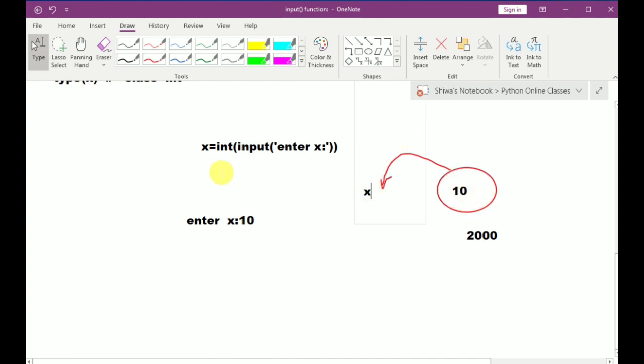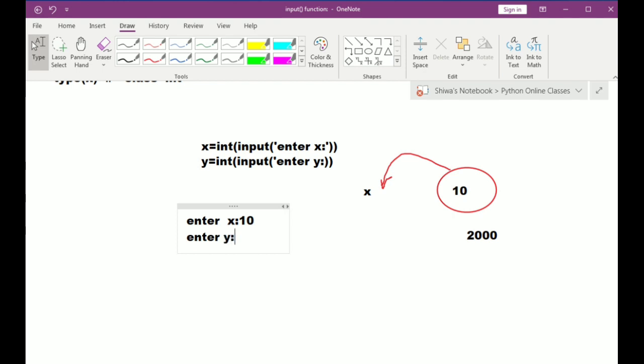Similarly, we are writing another statement, y equals int of input of enter y. So with this statement, what is happening here? The input function waits to read a value. On the output screen it prints enter y, then the screen is waiting to read a value. I am giving this value as 30. That 30 value will be taken as a string and converted to an integer. Now the y value is 30.